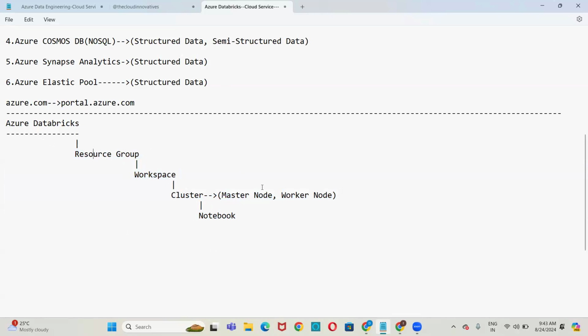Notebook means the user interface book. Whatever command we write here using a language, be it Scala, R, Python, SQL, or PySpark, which is a combination of Python plus Spark. All these commands and languages we can use in a notebook.